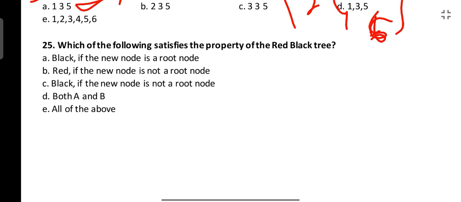And the last question for the day is, which of the following satisfies the property of a red black tree? Black if the new node is a root node, that's true. Red if the new node is not a root node, that is also true. Black if the new node is not a root, that is not correct. So the answer is option D, both A and B.